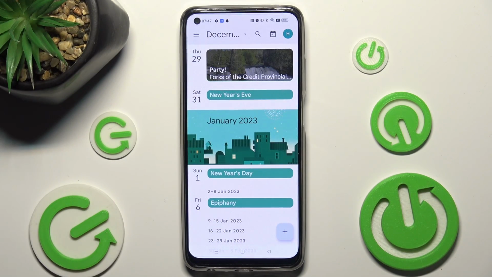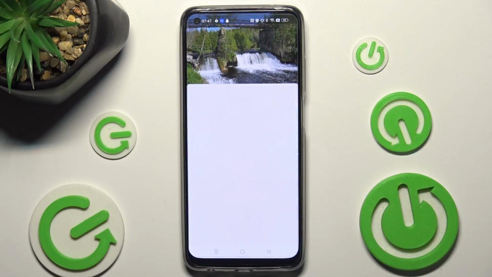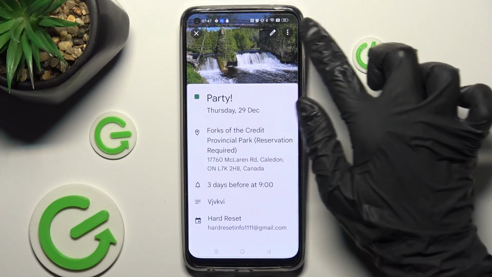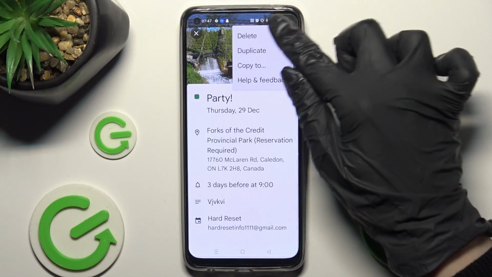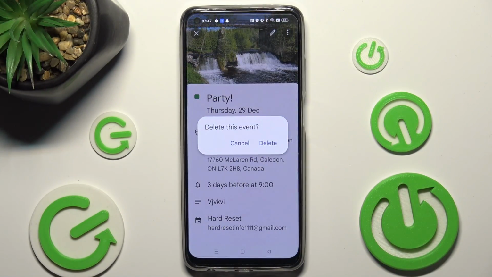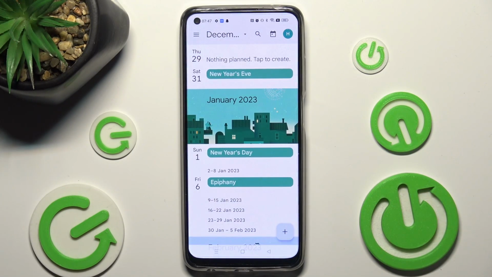In order to get rid of your event though, just click on it again, tap on those 3 dots at the top right corner, select Delete from the list and confirm your choice in the pop-up.